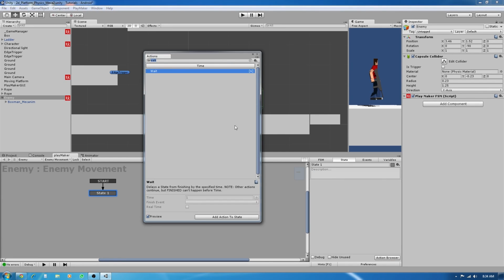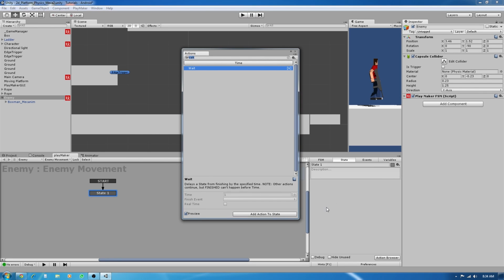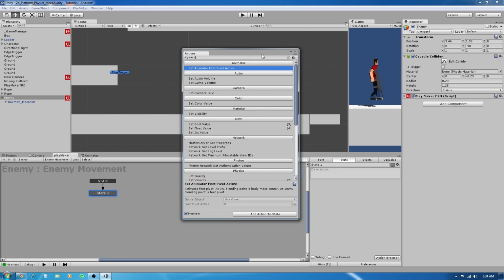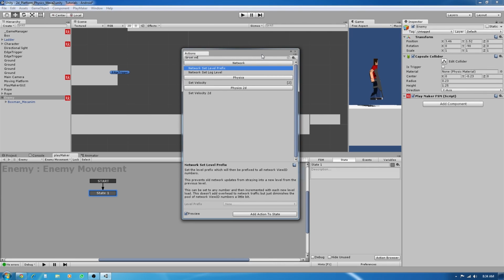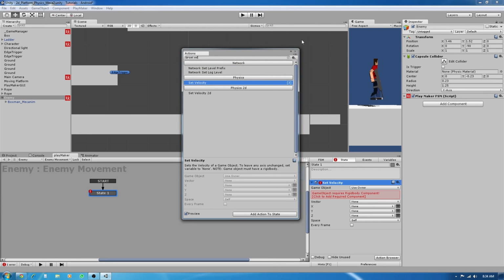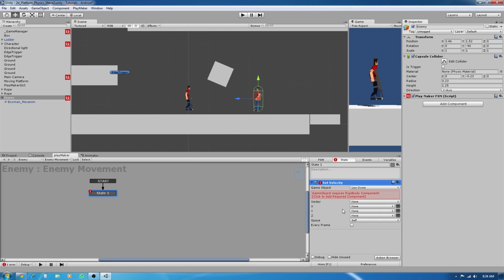Okay, so let's give it a new state, a new action under the first state. I'm going to give it a set velocity, and I'm going to change the x value to our walk speed parameter, and change the space to world. Make sure to check every frame.